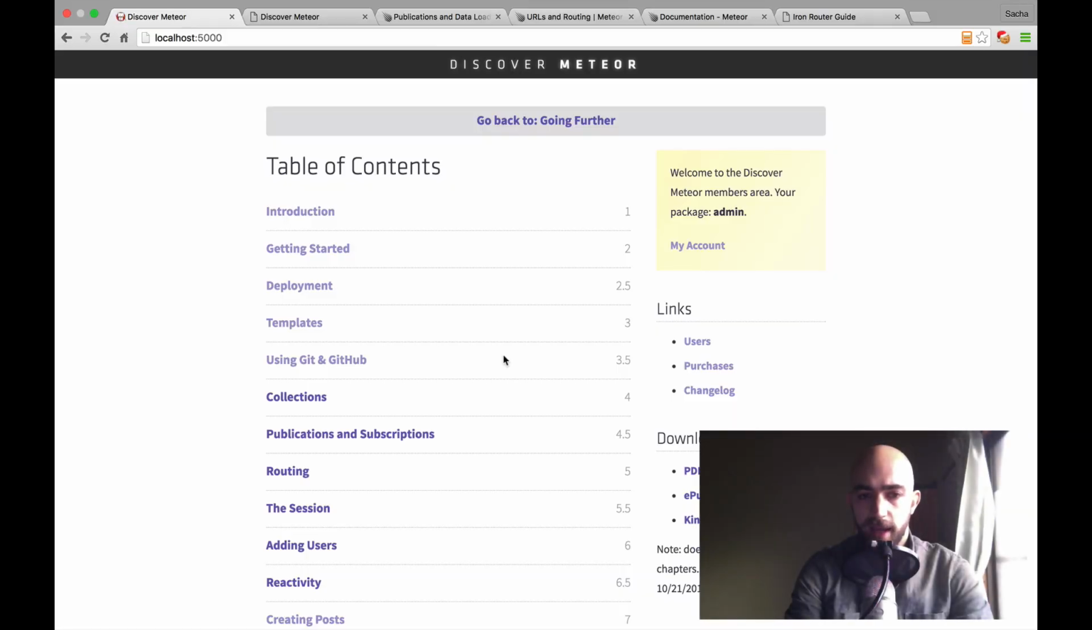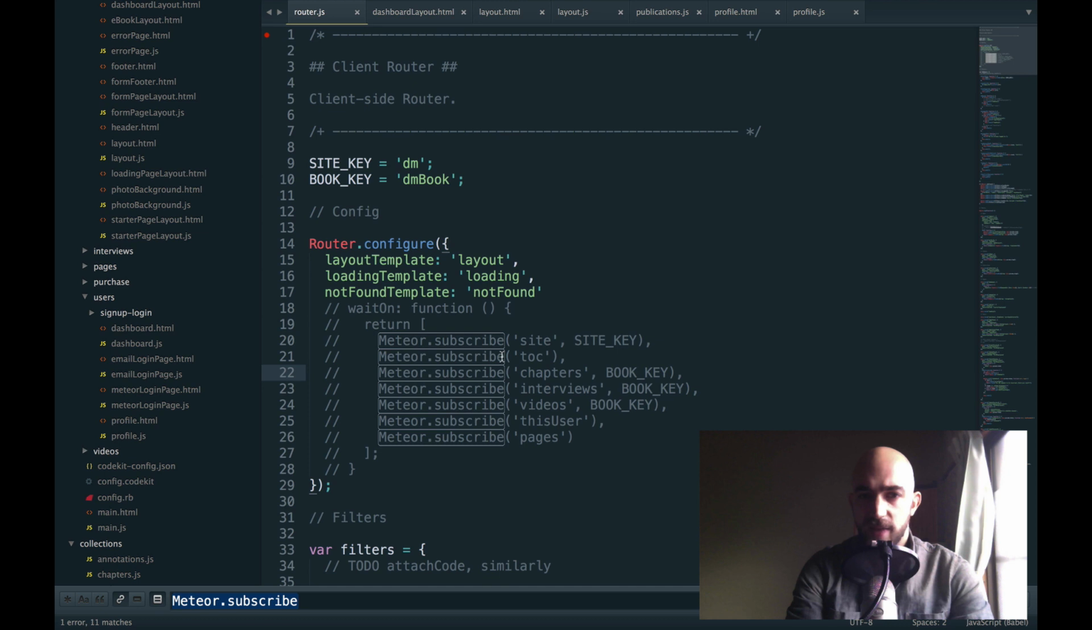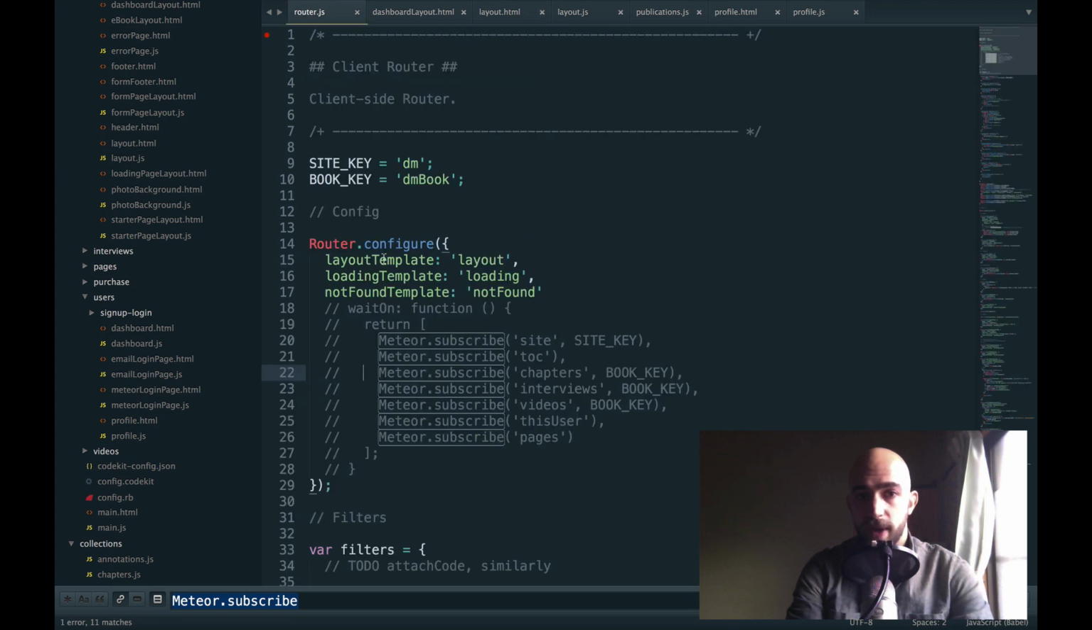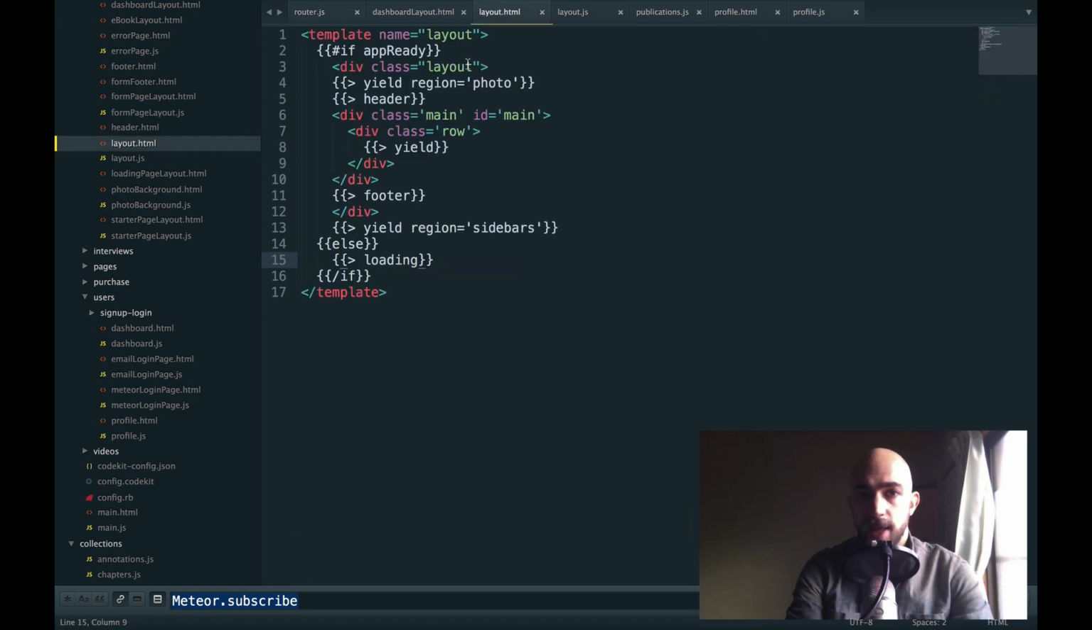So I just went ahead and took care of subscriptions. And now let me walk you through what I did exactly. So as I said, we had these global subscriptions here in the router.configure block. So the first thing I did is comment them out. And I then went to layout.html, which is called from right here, is the template that kind of wraps the whole app. And I added this if app ready thing, else loading.